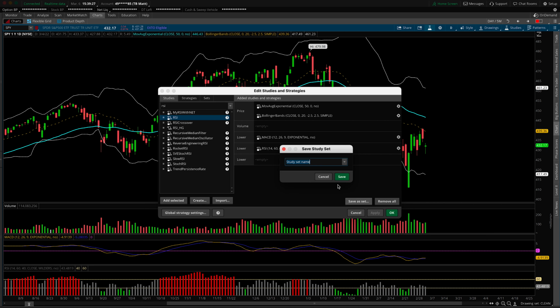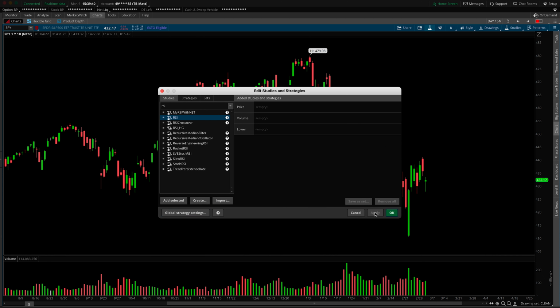If I do that, we get the same pop-up. I will once again call this test. I'm not advocating that this is a good setup. This is just for example's sake, right? So we'll save that as test. I'll press save. And now what we'll do is we'll remove all. I'm going to press apply. And now notice that everything has now been removed.